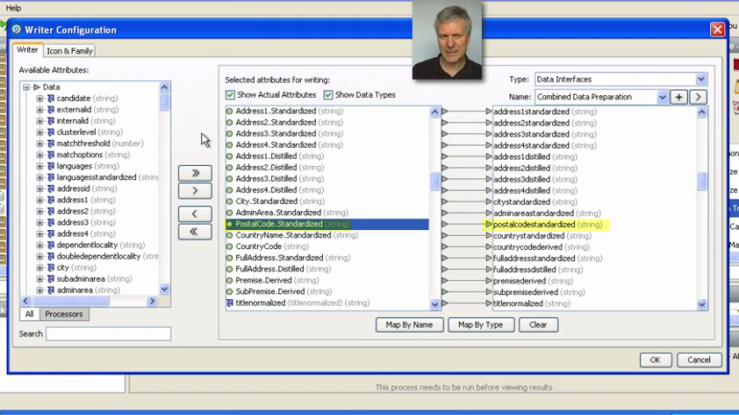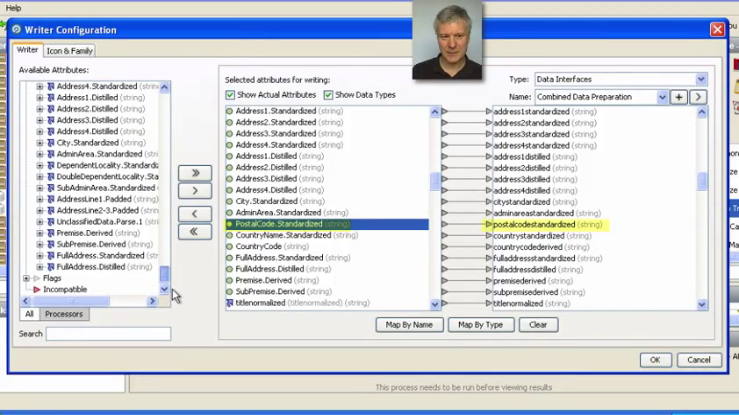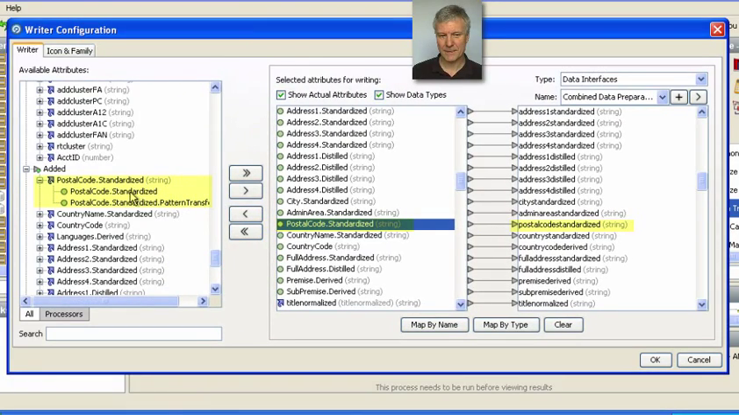Remember? And if I just go down and have a quick look in the available attributes on the left, and we look at the added ones, there is postal code dot standardized, and it has two versions. Postal code dot standardized, which is the one that's being output, and postal code dot standardized dot pattern transform, which is the version of that attribute after we've done our pattern transformation. Now obviously we want to output the version after we've transformed the pattern and we've stripped out the last 4 digits. So actually what we're going to do is get rid of that postal code dot standardized attribute for writing.